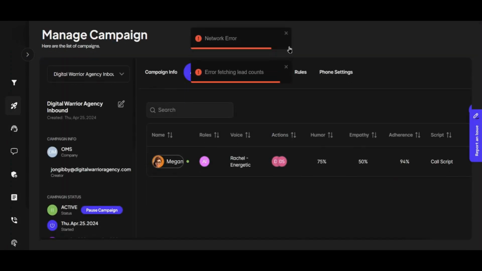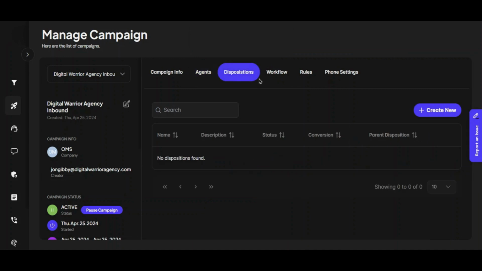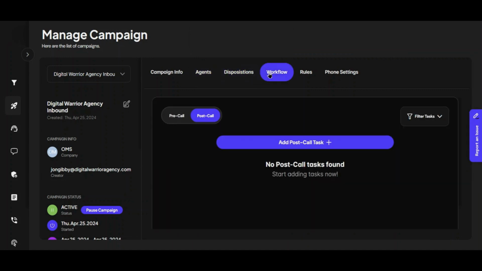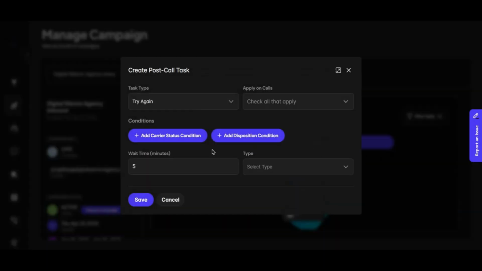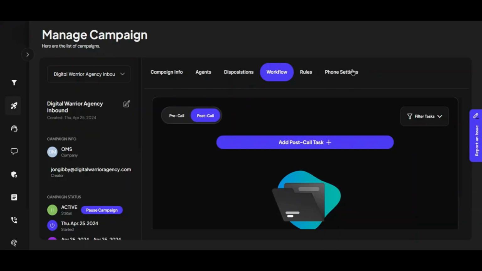Right here you'll see agents, which is Megan. This is the persona she has. So more humor, empathy, actions. Then of course the script, the base script we've given her, the data sets we have, and of course that's kind of it. That's all you see right here.